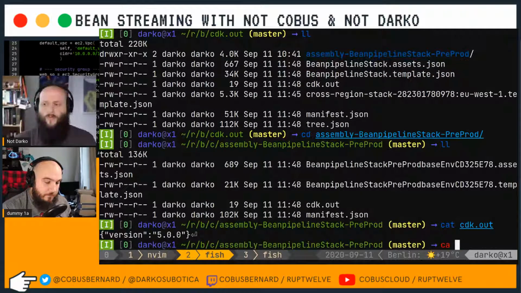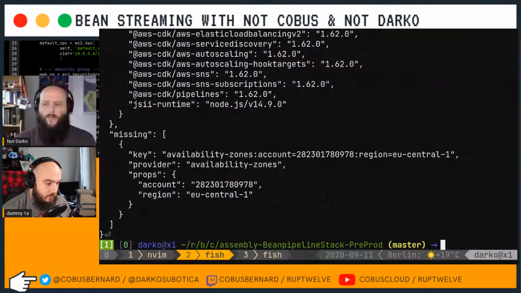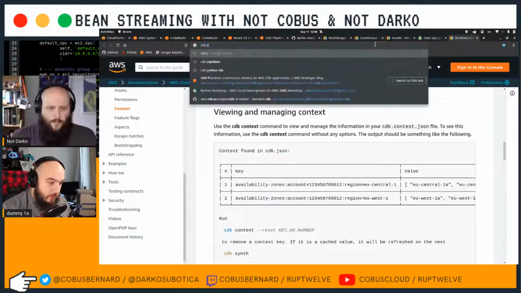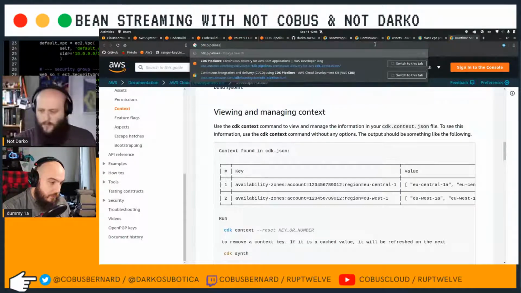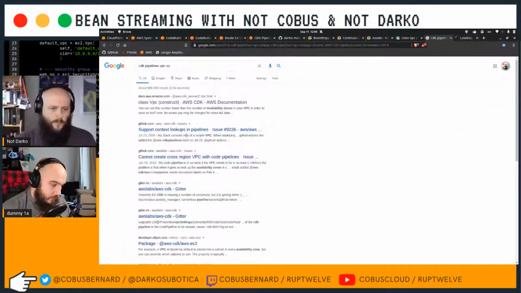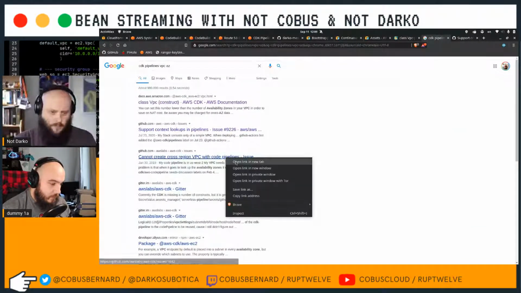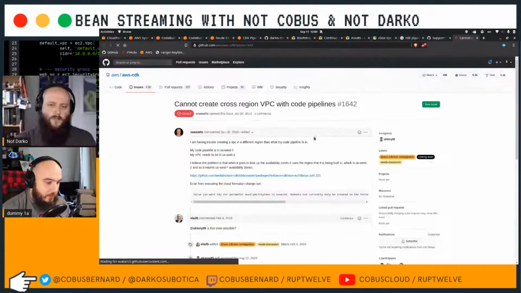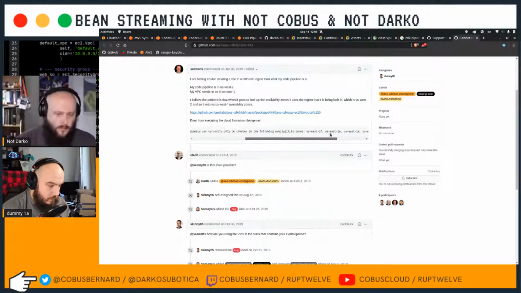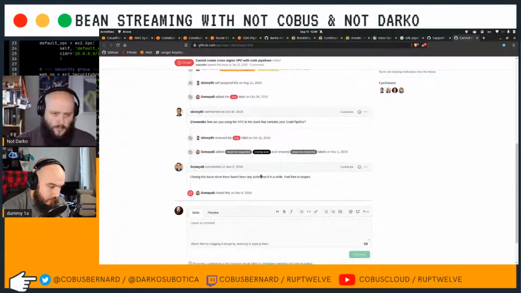So it's missing availability zones here, for example, right? So things don't work here apparently. Let me just try, maybe somebody already ran into this issue. So CDK pipelines VPC AZ. Okay, so support context, yeah, you cannot create a cross-region VPC with CodePipeline, and it's closed. See, what is it? Okay, wow.